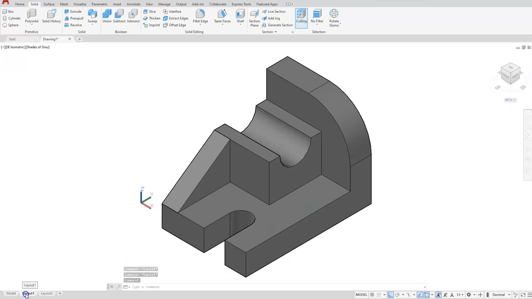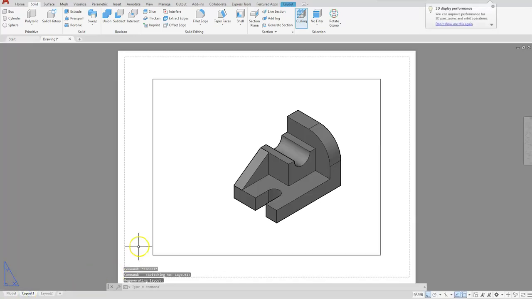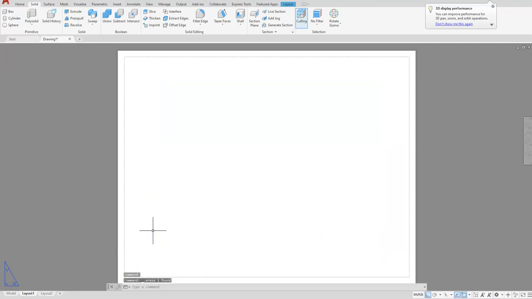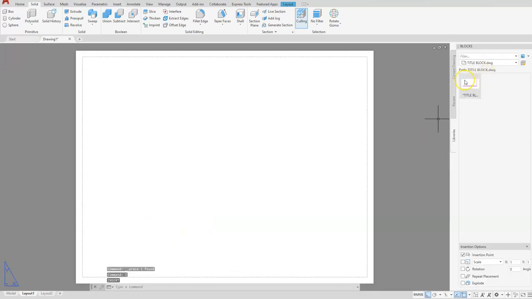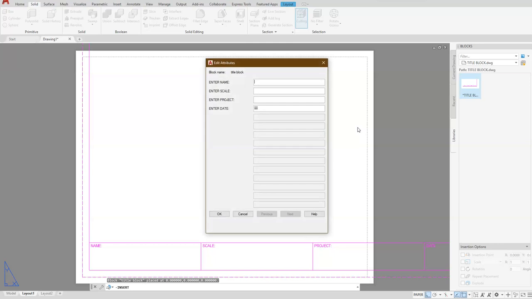layout 1 tab at the bottom, delete your viewport, insert, so I enter. I'm going to make sure I uncheck this insertion point box, right click on my title block and insert it. Okay.